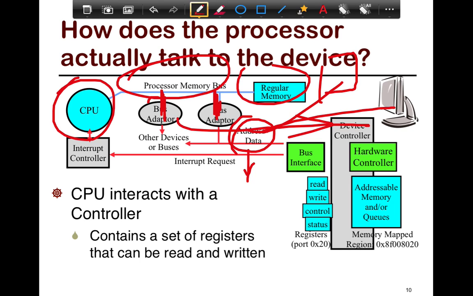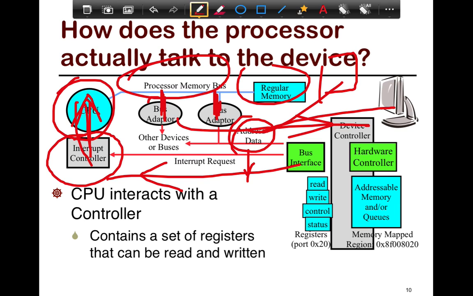And all of this feeds out into the interrupt controller, which then interacts with the CPU. So the device is done, it sends out an interrupt request, and then the interrupt controller triggers an action on the CPU to say that the device is done with something that the CPU gave it.